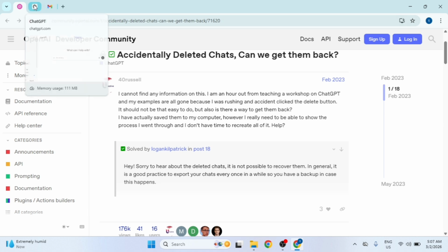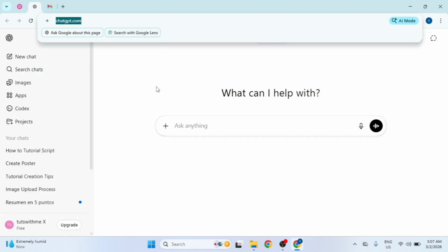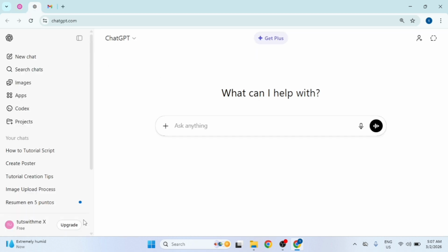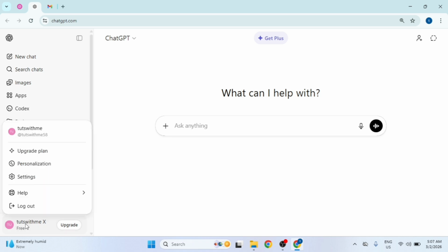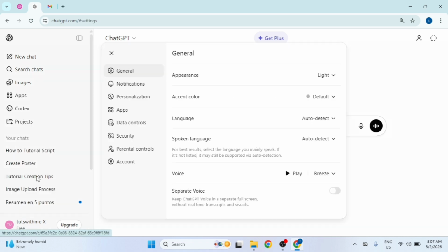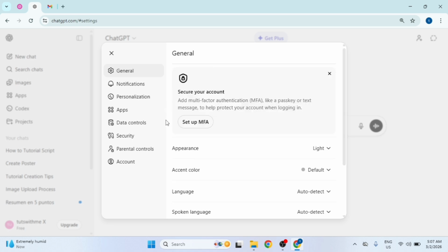To start this process, I'll head over to the ChatGPT homepage and navigate down to the bottom left corner to click on my profile name. From the menu that pops up, I'll select Settings to open my account configuration. Once the settings window is visible, I'll look at the sidebar on the left and click on Data Controls.